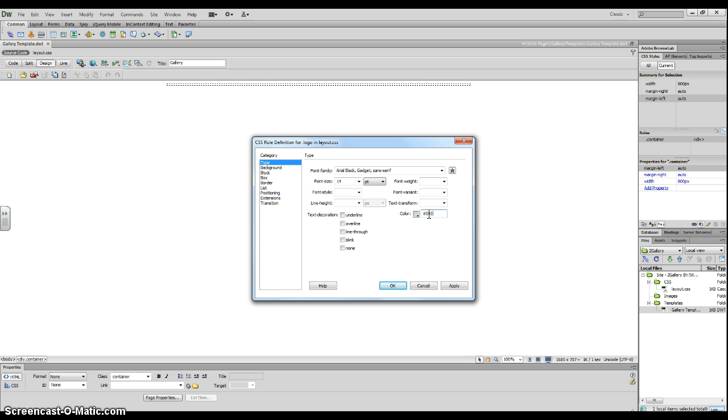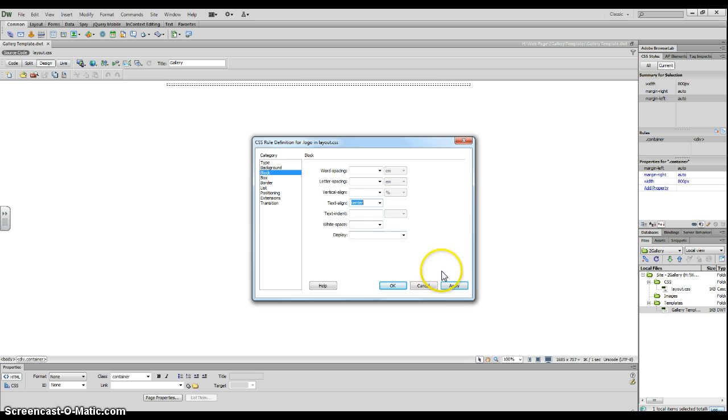Step 5. Click the Apply button to apply the type settings. Click Block in the category list to display the block options. Click the Text Align box arrow and then click Center to set the text alignment for the .logo style. Refer to figure 216. Step 6. Click the Apply button to apply the block settings.